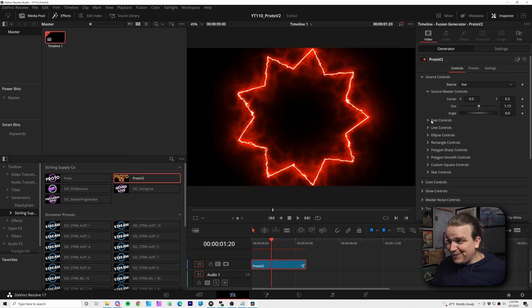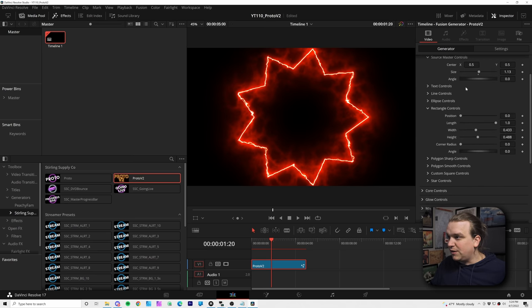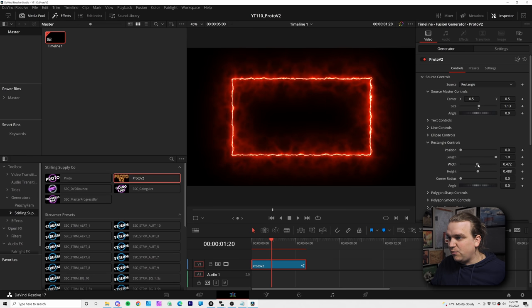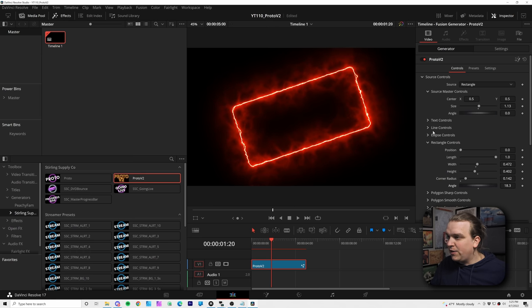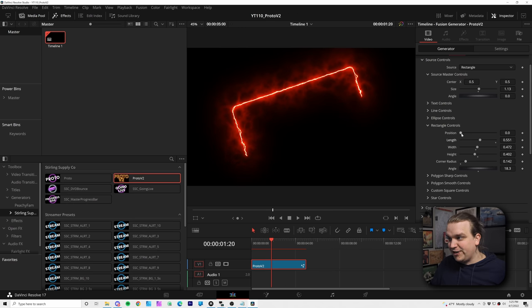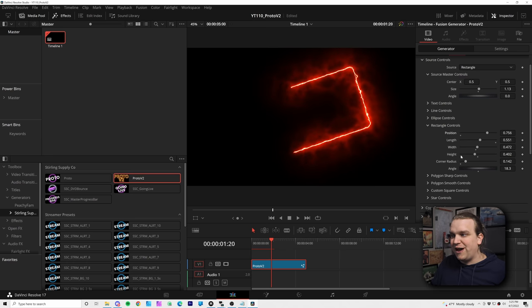And for all of these sources, you have advanced controls, like all the text controls. If I just go back to the default rectangle, of course you can change the width and height of these, corner radius, and the angle as well. But on all of these, except for text and star, you also have this position and length settings. I can pull back length, and there you see it only takes up half the shape, and then you can use this position to sort of rotate that line around the shape.